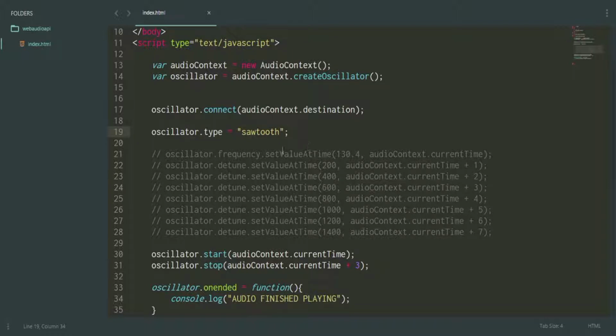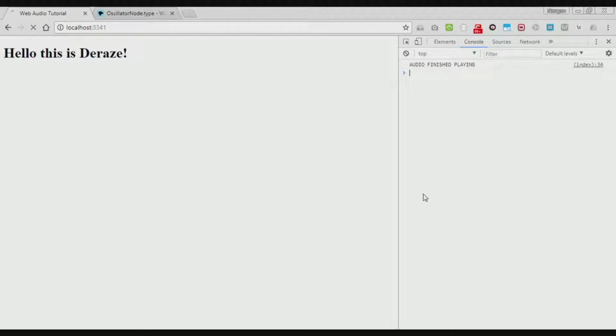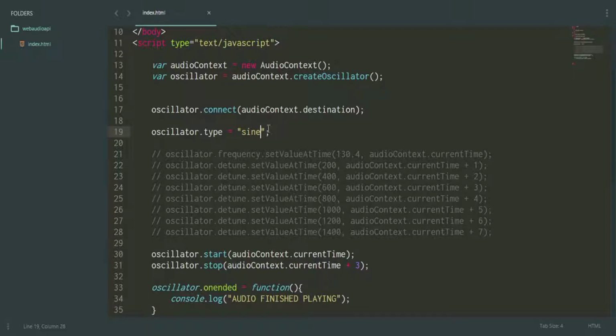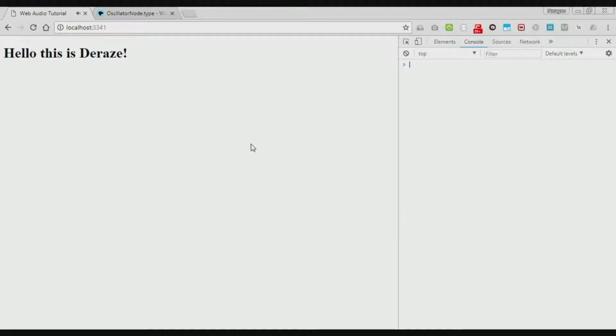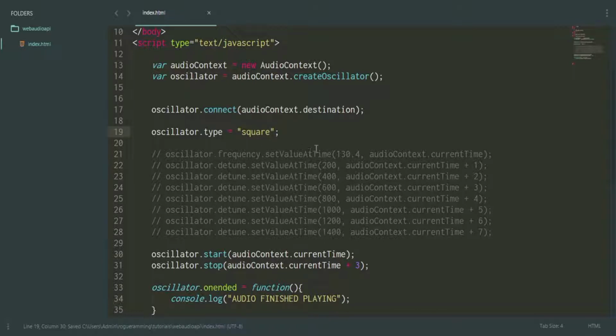So anyways, moving forward, you have a sawtooth, you have a sine. Let's play a sine. The sine is the basic default, and you can go for a square wave as well. Alright, as you can see over there, there are pretty much five or six types, and you can even create a custom wave of your own. You just need to give a periodic function and stuff like that, which I'll be talking about in detail in later videos.